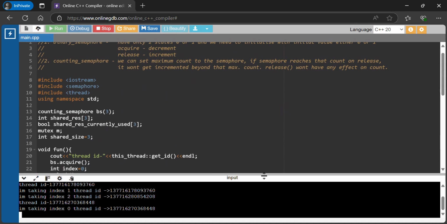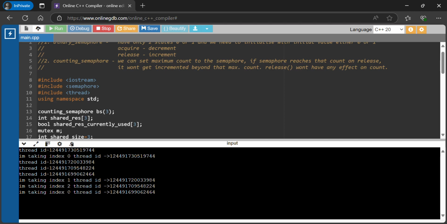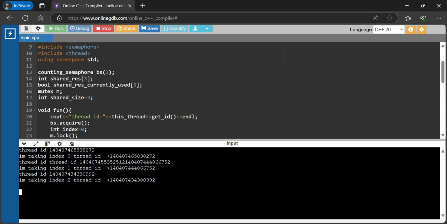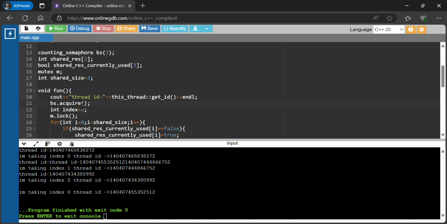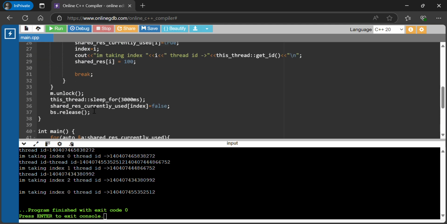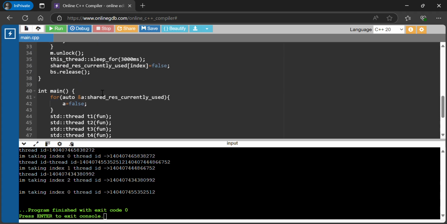If you see the thread IDs, 3 threads have accessed, and the 4th thread is waiting for 3 seconds, and then only the 4th thread is accessing the index 0. Finally, after 3 seconds, the 4th thread is able to enter bs.acquire. So 3 threads have acquired the semaphore and it became 0. The 4th thread T4 is trying to acquire the semaphore, but it is waiting. That's why there is a long wait here.